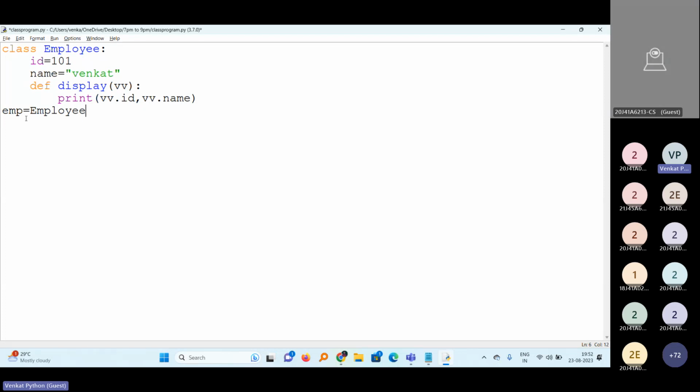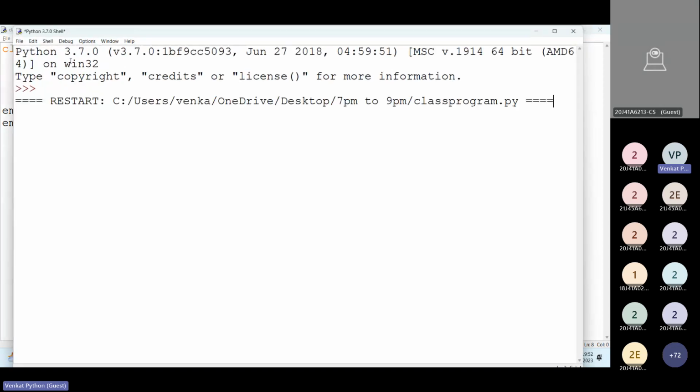In the same program I'm going to create a reference variable emp equal to employee. Then by using the object reference, we can call that function. Then only it will work. Right now it is going to display. Yes or no? Last time we just created the class, we were not able to call those.